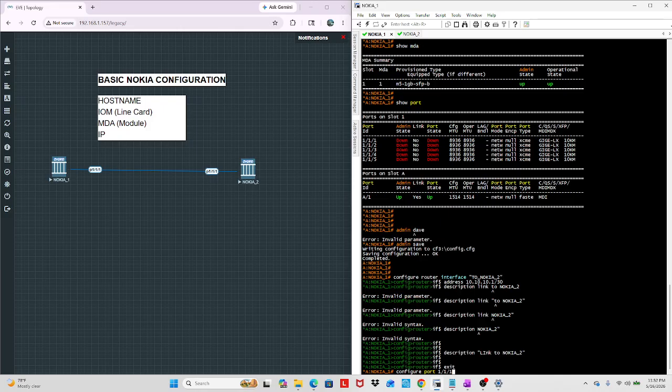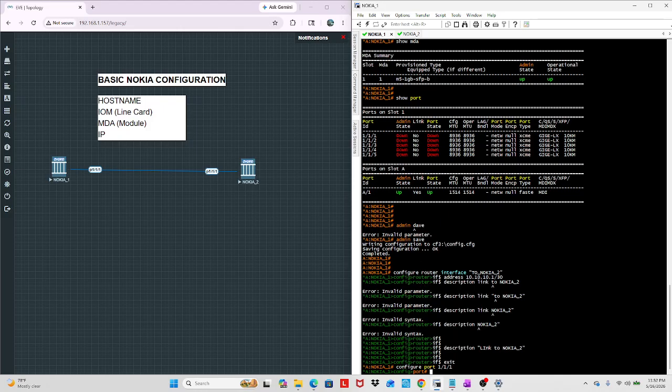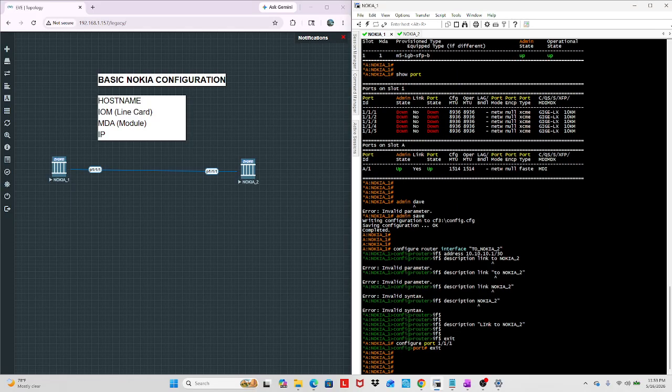So I shouldn't, sorry. So I should make sure that I have my interface name linked to or associated with port 111 first before bringing the interface up, or I can do both. But let me go back on here, configure router interface.